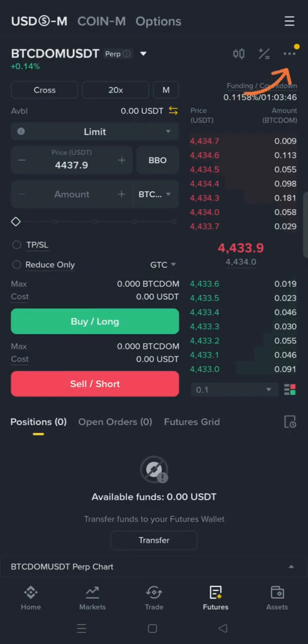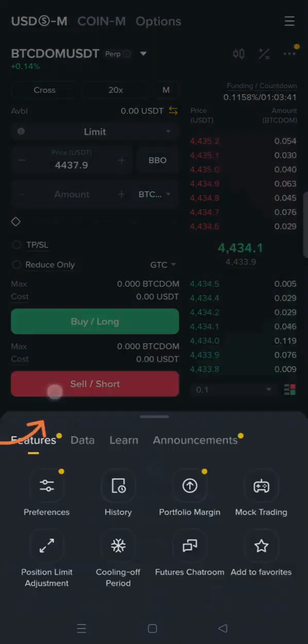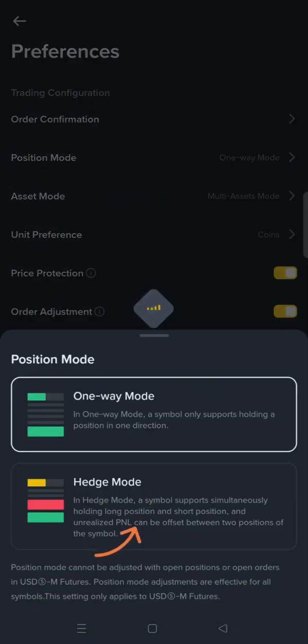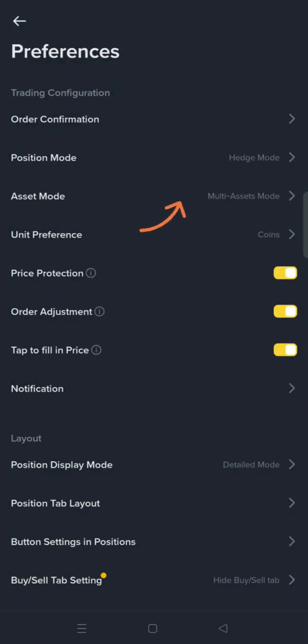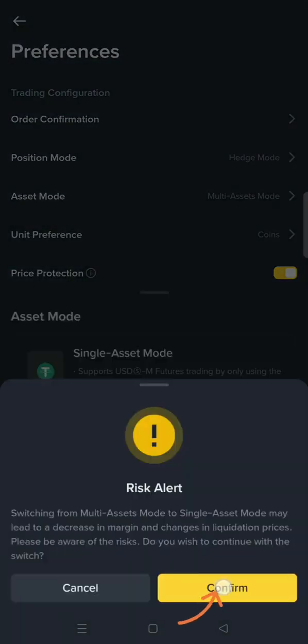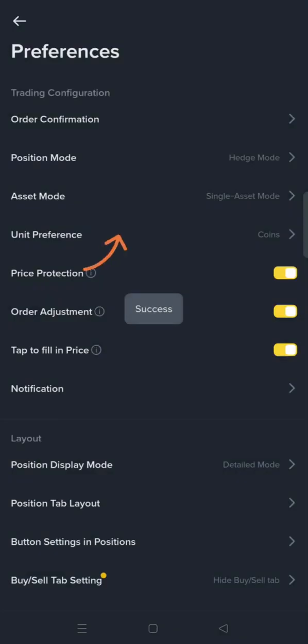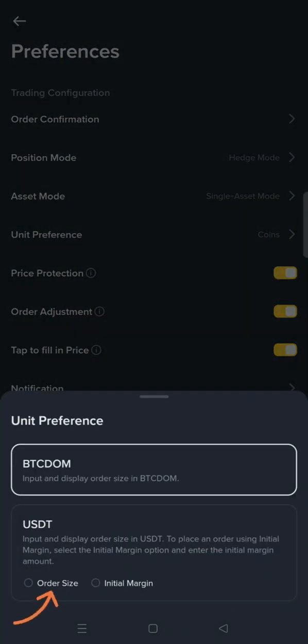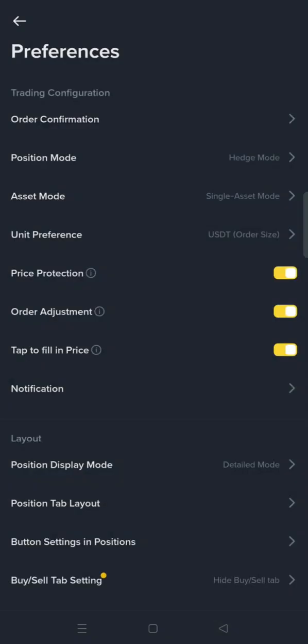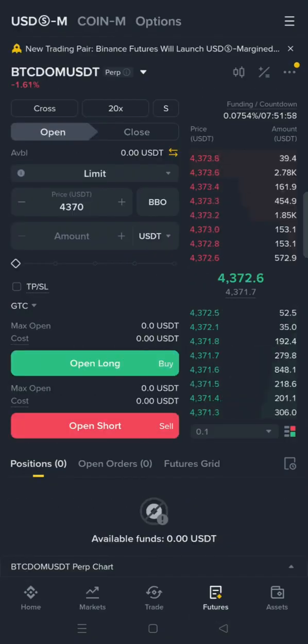It will save. Again, click on the three dots, click on Preferences, and then tap on Position Mode, select Hedge Mode, click on Asset Mode, select Single Asset Mode and confirm, then click on Unit Preference, select USDT, make sure it is in order size. Go back and you have successfully set up your futures account.